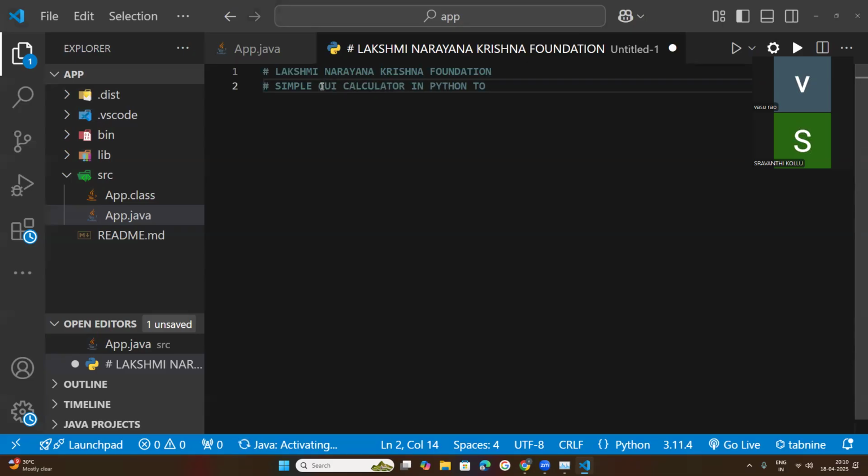GUI, as I have already explained, means graphical user interface: colorful windows, colorful tabs, colorful frames, text boxes, list boxes, and many elements included in the application window, so it looks colorful. Generally, CUI means character user interface, where within that application you will not find any colorful environment. So, a simple GUI calculator in Python. Let us write the code.